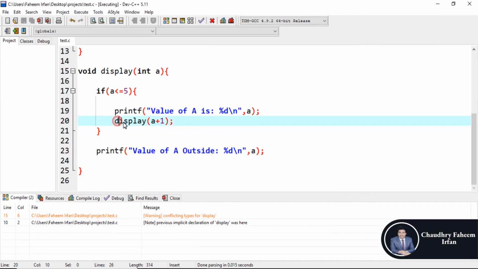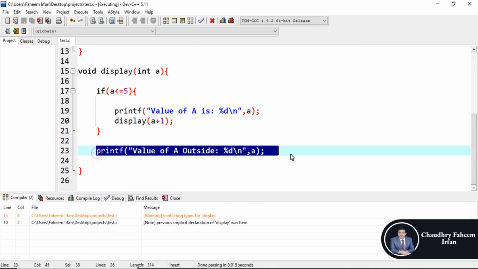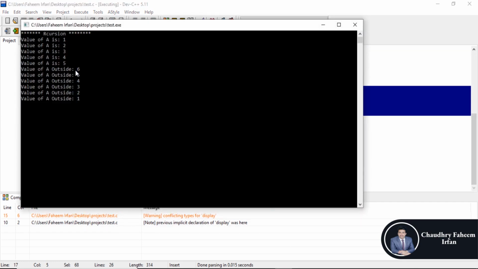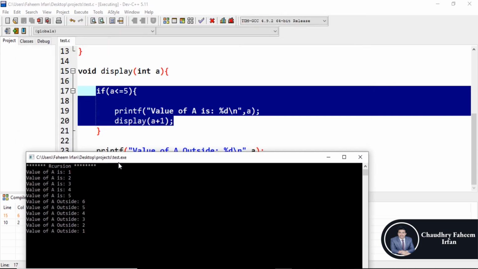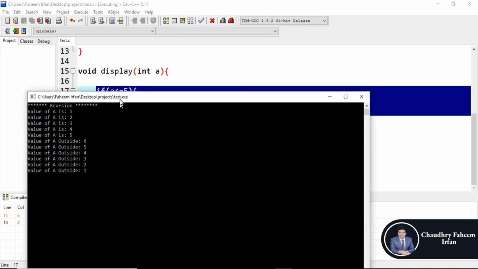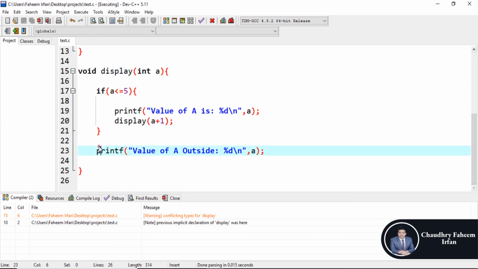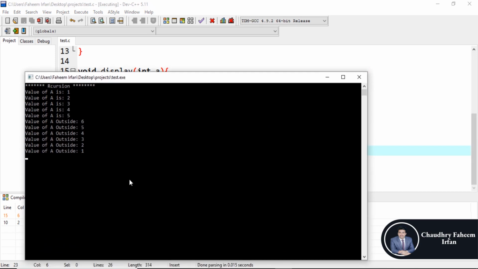all the execution under this line will be printed after the execution of the complete if. So 6 5 4 3 2 1, value of a outside. At this point the value of a is 5. After that, the condition is false because 6 is less than or equal to 5 is false. Then this value of a outside is printed. After that, control goes to this line, and then the value will be 5, and so on.